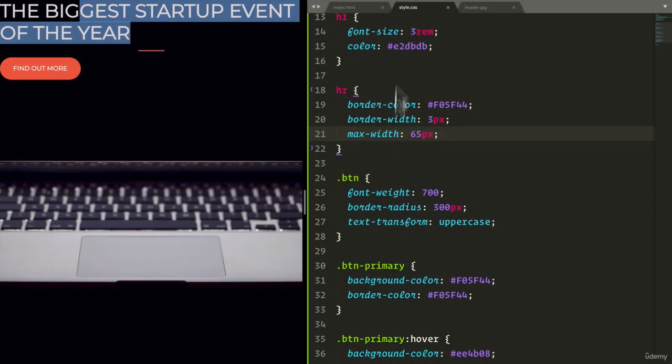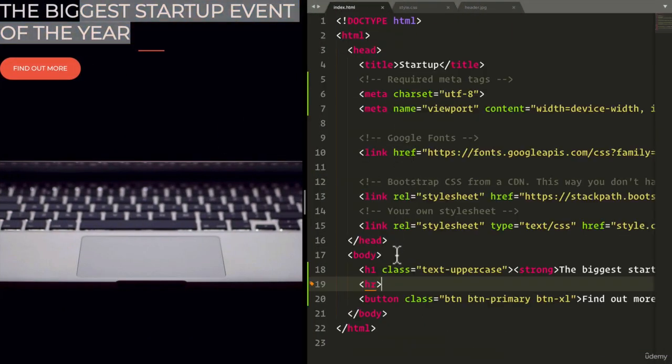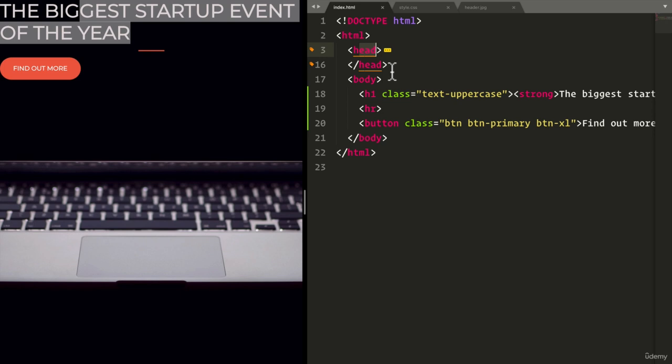So if we go back to our page and we open up the index.html file, the first thing I want to do around the body, and one thing I'll do with my Sublime Text here is actually minimize the head tag just so we can see a little bit. So I'm going to just click on this and look at that. It's minimized so I can just focus on the body.